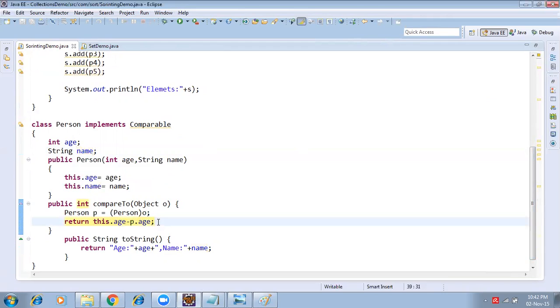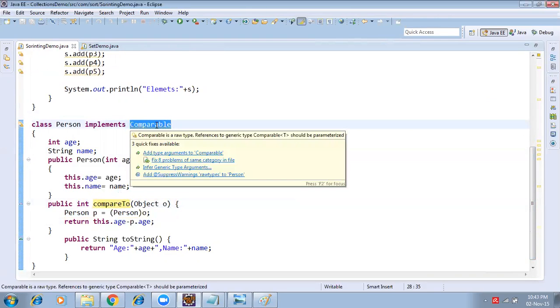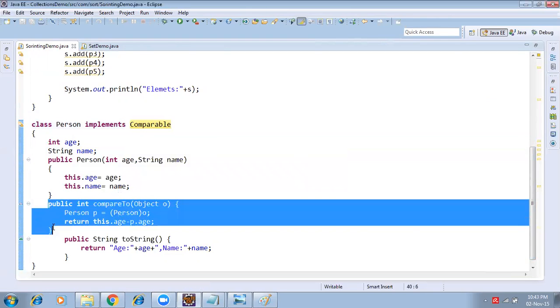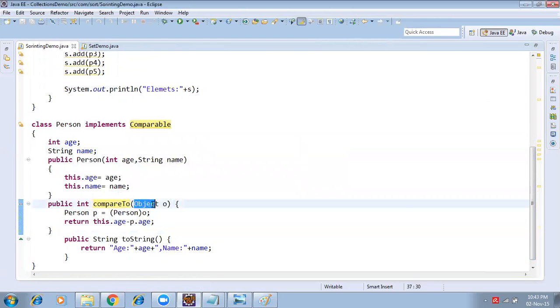Before editing, can you just explain this line? Return this.age minus p.age. Yeah, this one, right? So compareTo is one of the methods. It is coming from the Comparable interface. So Comparable is an interface, and inside that there is one method, compareTo, and the argument is an object class. So there is one algorithm behind it.